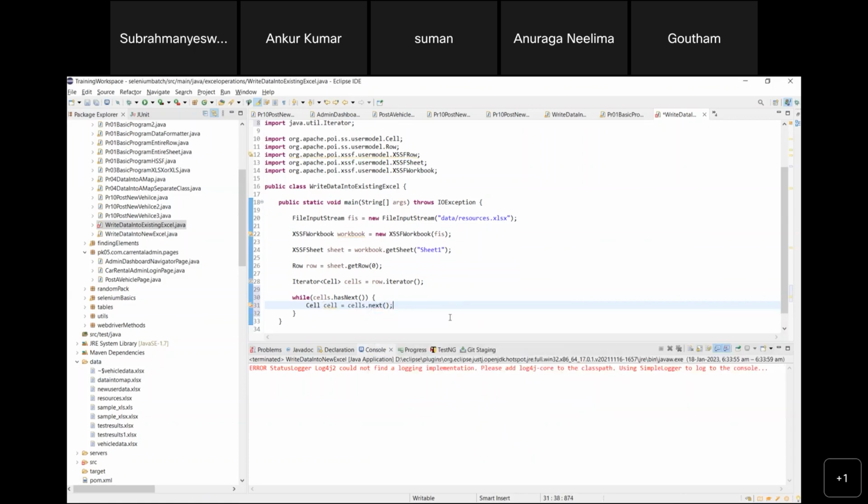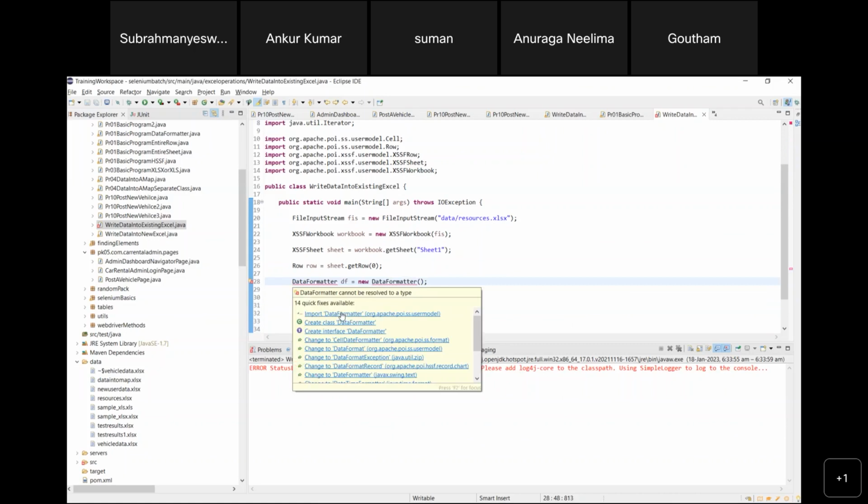Now we have to get the value from the cell. So how do we get the value from the cell? We have to use a data formatter. So before this one, I will create the data formatter object. Data formatter df equals new data formatter. Okay, I have created a data formatter object. So let me import this data formatter.